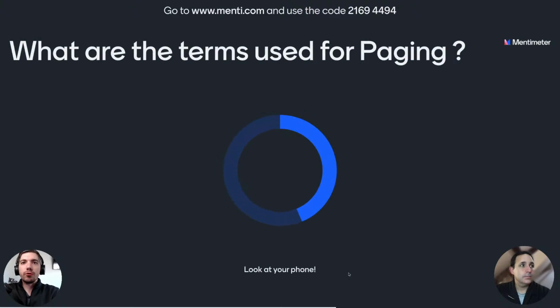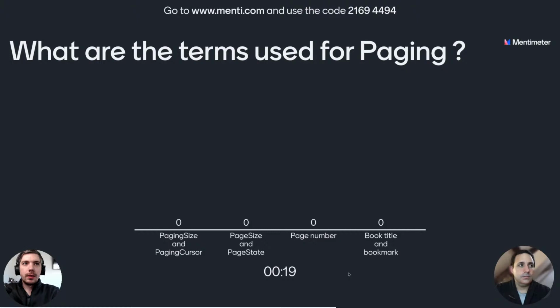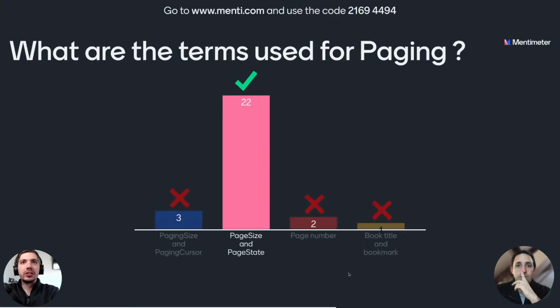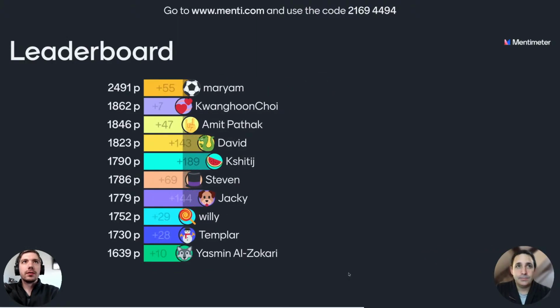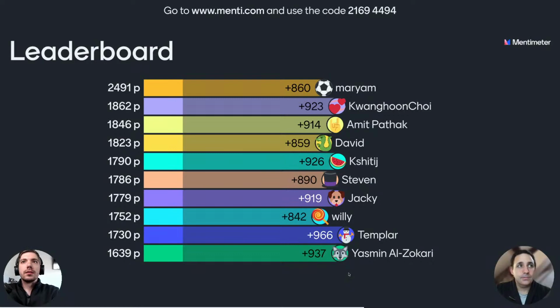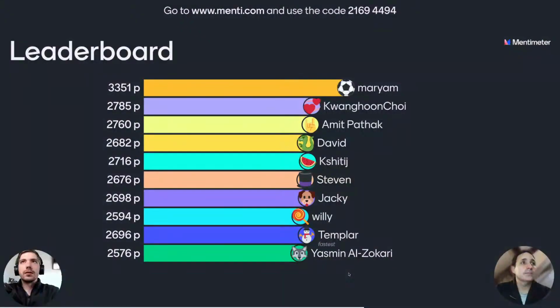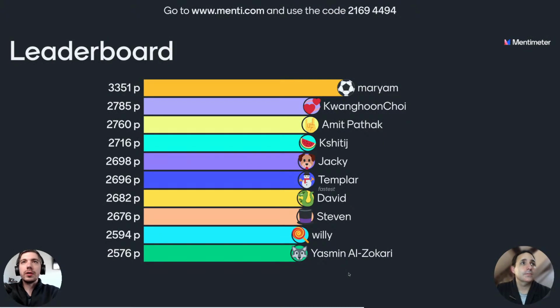What are the terms used for paging? Paging size and paging cursor, page size and page state, page number, or book title and bookmark. All right. Yes, page size and page state is correct. Take a look at the leaderboard. Miriam's still in first place, but Kwanggun Choi is in pretty close second, and Amit Kathak is in third.